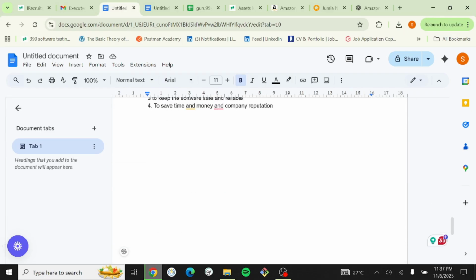Now let's look at the skills of a software tester. For you to become a software tester, what are the skills you should have? One is communication skill.